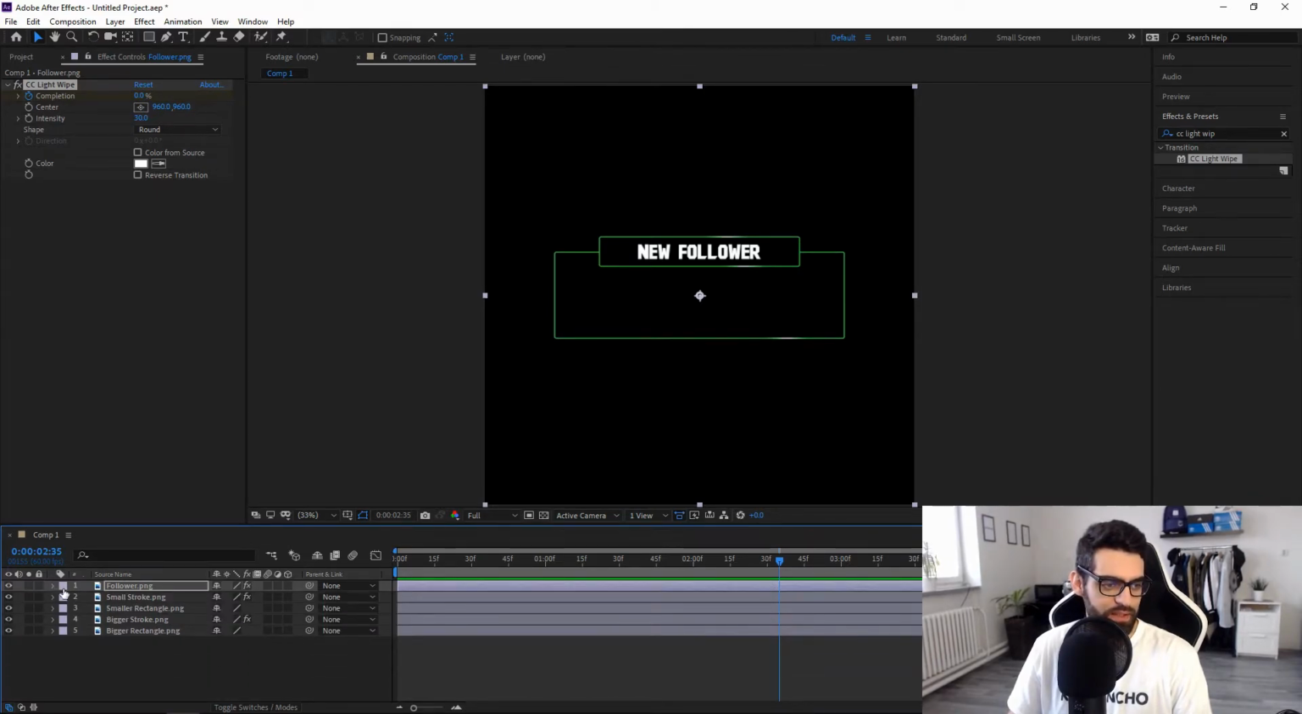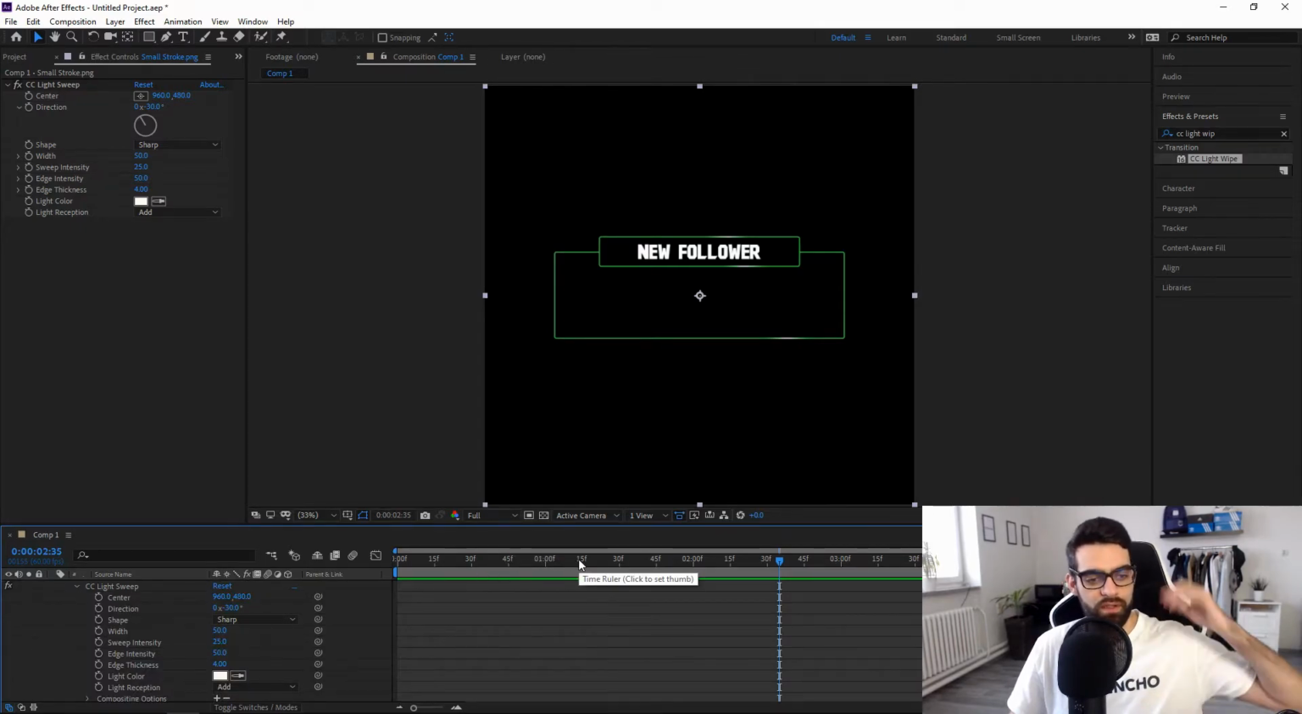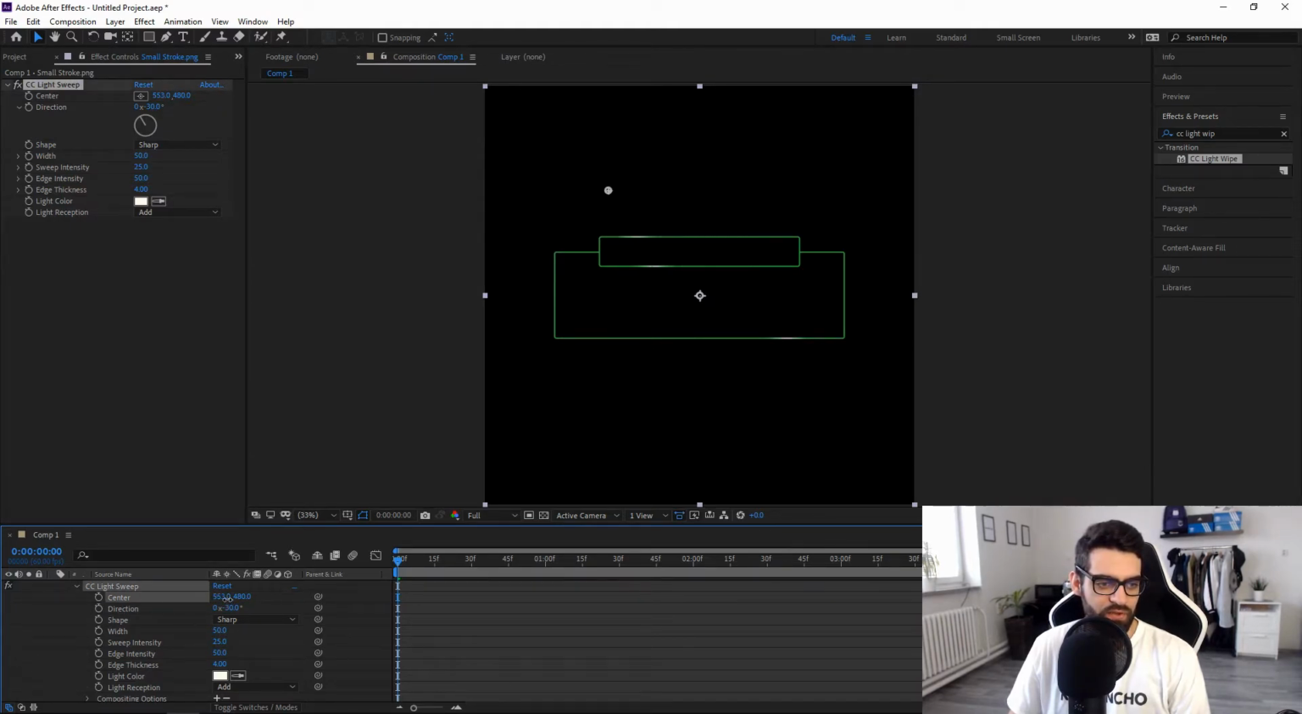So you can close it out and then open the small stroke layer, go to Effects, CC Light Sweep, move your timeline all the way to 0.00. And then start dragging the center of the light sweep. Drag it all the way to approximately 200. So change the value of this to 200. And then click on the clock icon. Move your timeline to 2 seconds. And then start dragging the animation until it reaches the top corner, which will happen at approximately 1400. So change the value of this to 1400 and then click enter.